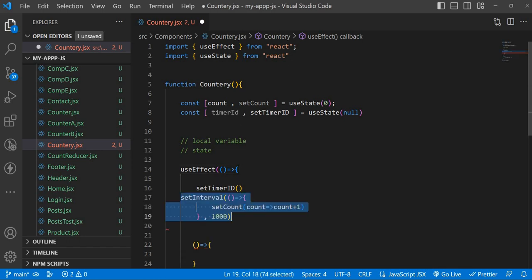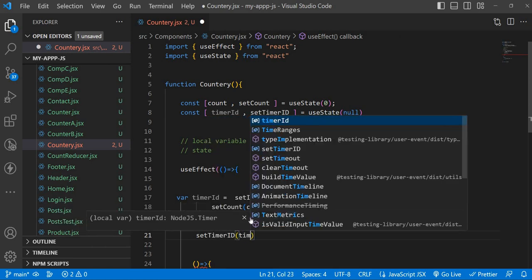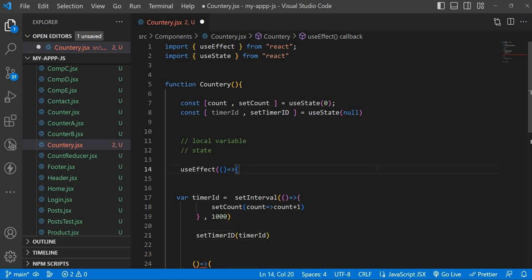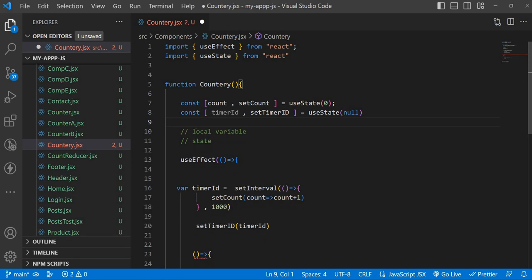If you have confusion about this, what you can do is var timerID, store it like this, and once you get the value, you can put set timer ID, timerID. You said you can store in a local variable, but what is the problem if you store that in a state? Why do you prefer a local variable? That is very important. If we store in state, it will re-render.